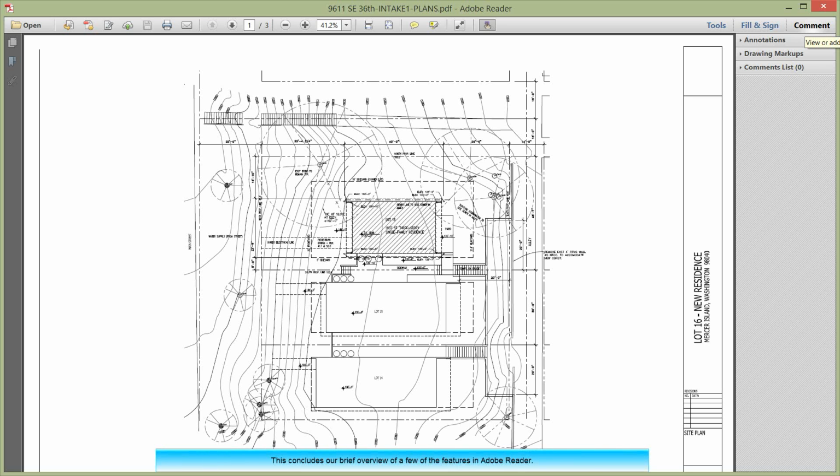This concludes our brief overview of a few of the features in Adobe Reader. Other PDF programs such as Adobe Acrobat and Bluebeam Review operate similarly. For information on how to organize, upload, and initiate an ePlan project, please view Tutorial 2.